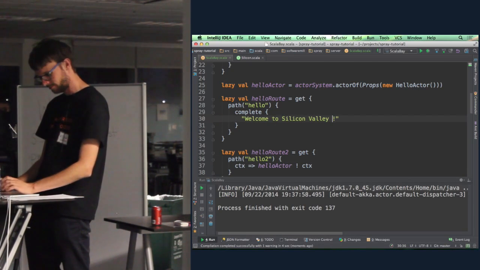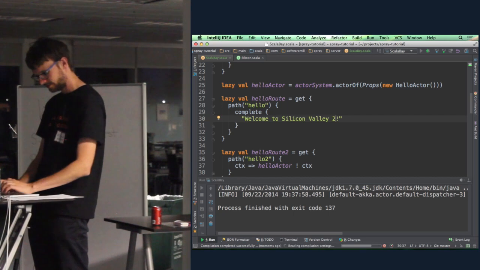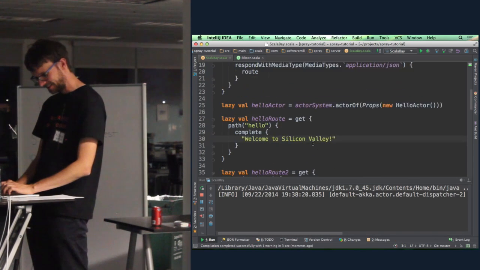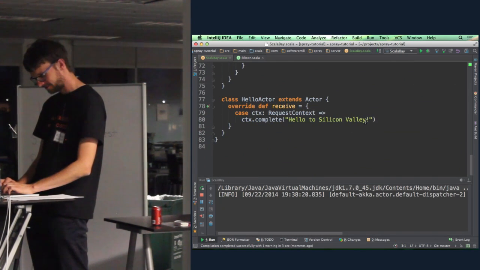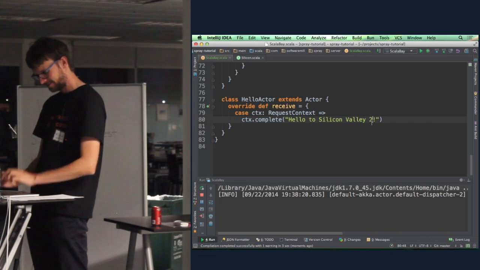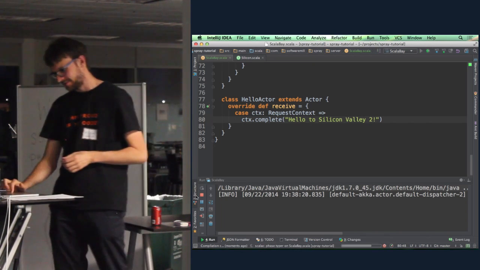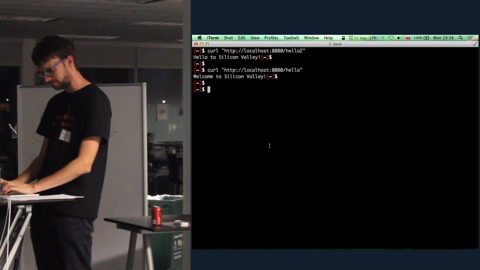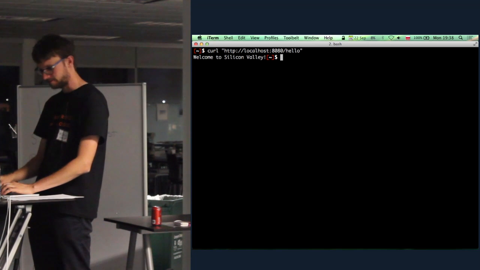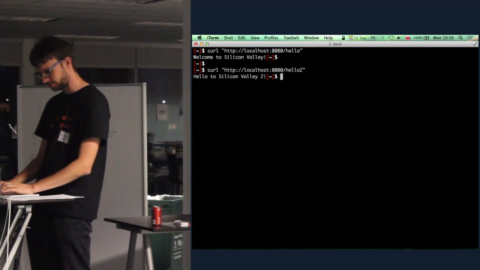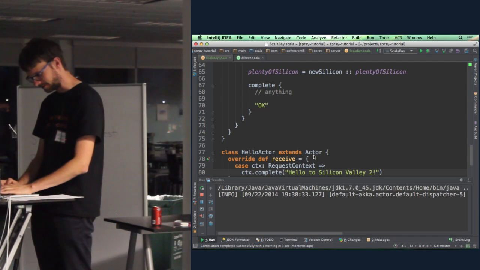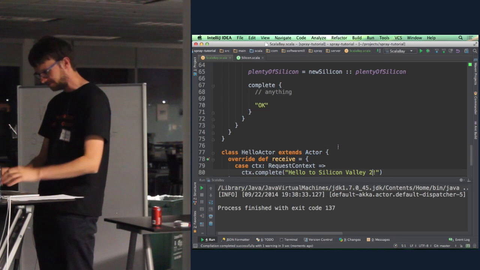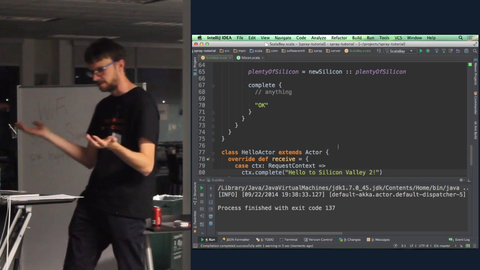Welcome to Silicon Valley 2. And no, that's completely messed up now. Where's the actor? Oh, it's down below. Okay. And I didn't stop that one. OK, now hopefully everybody will be convinced. Oh, there's a bug. So hello returns the first version, and hello 2 returns the 2 version. OK, that's good. It works again. OK, so that's one way. You can send the context to an actor, and you can do anything over there, right?